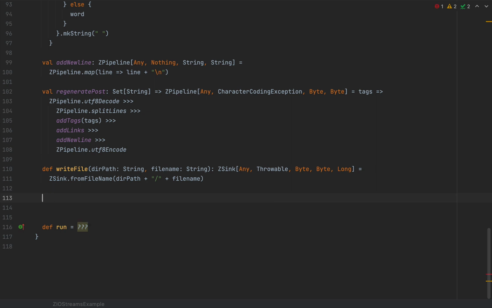So let's define that as a val, and call this collectTags. This is a ZSink, and I'm going to consider any and nothing. I won't fail, of course. I'm going to consume strings, I will leave over nothing, and I'm going to return a set of strings, which is the set of all the tags that I'm interested in.